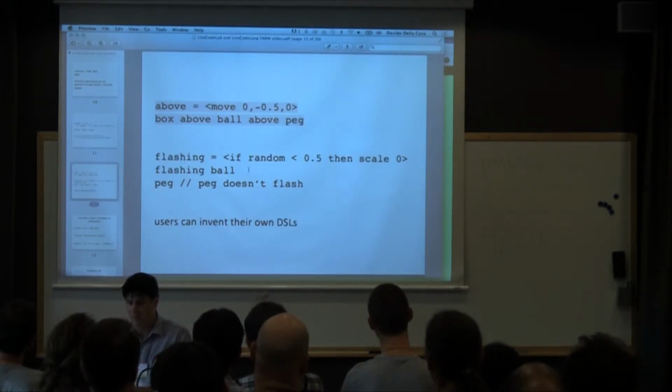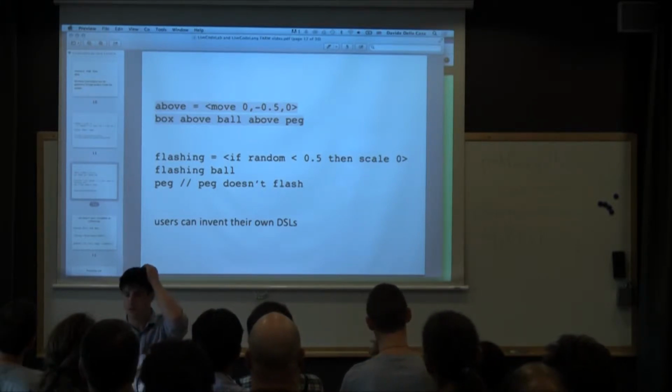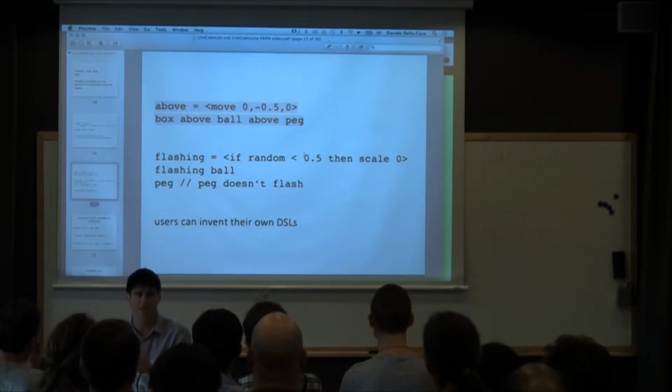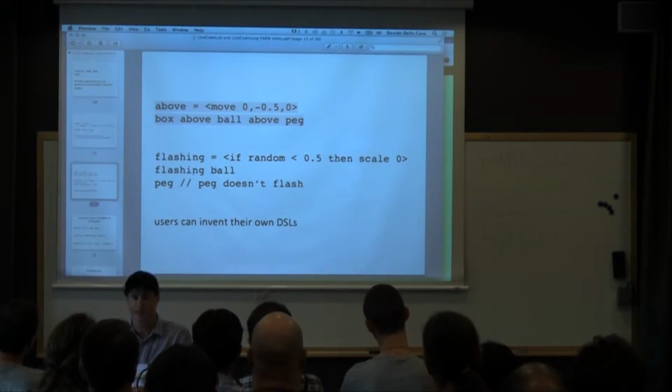Moving on, this is another one, flashing. In that case, there is a random thing. So coin toss here, and we use scale 0 so that stuff disappears when you do scale 0. So you can do flashing ball, and that does what you mean. It causes the ball to flash.